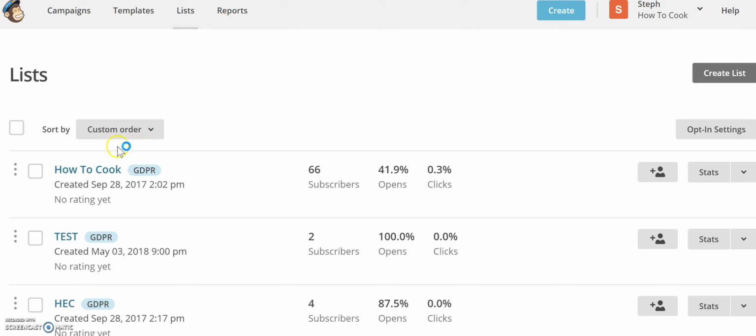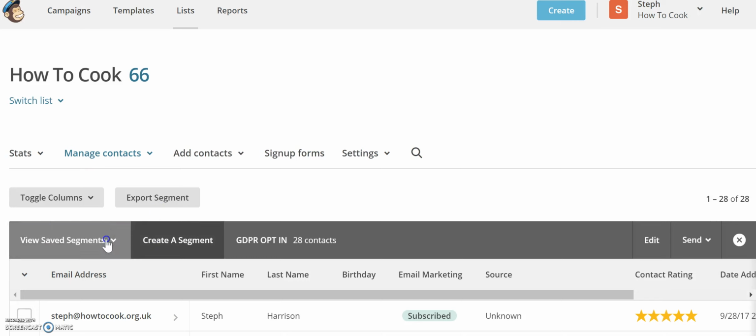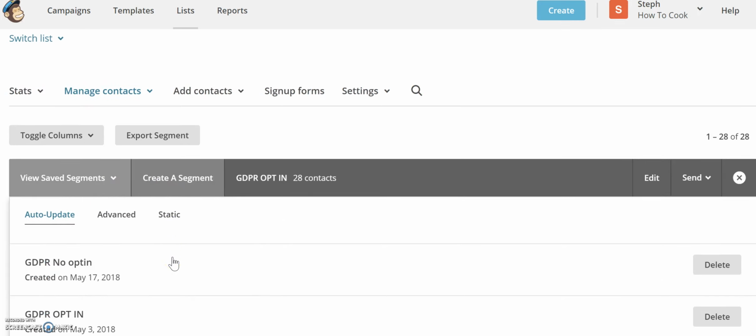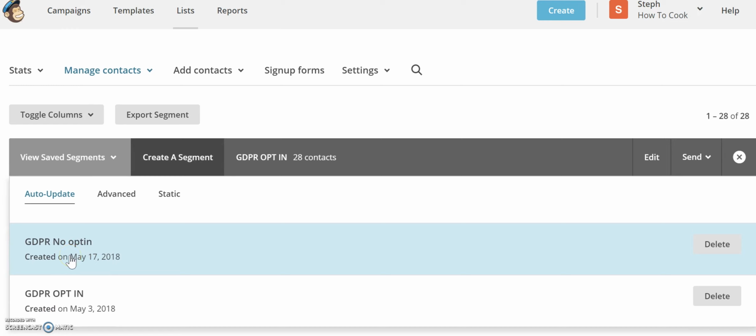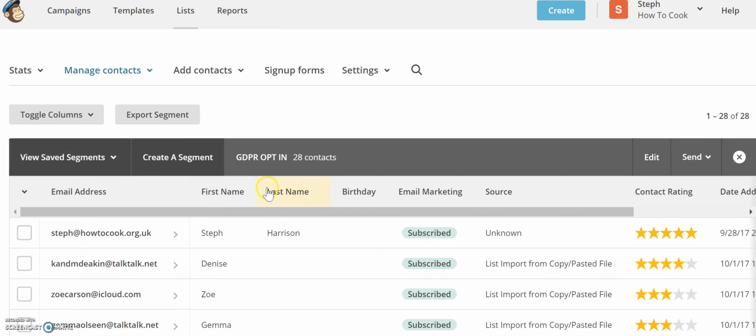you set up that you've got two segments that you've created. You've created one that says GDPR no opt-in and one that says GDPR opt-in. So if you click on that, you'll be able to see all the people that have opted in, and those are the people that you'll be able to keep in contact with via email after the 25th of May.